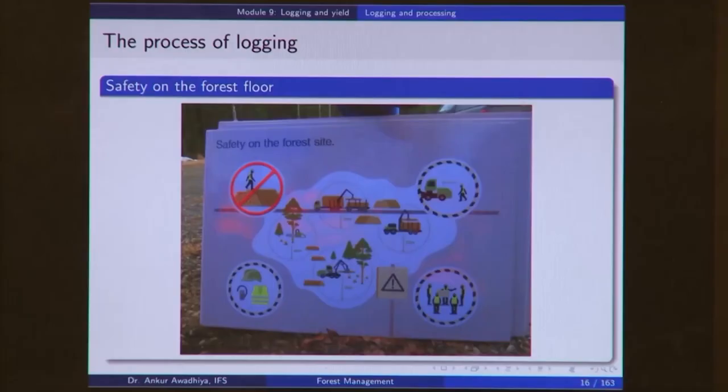Whenever any forestry operation is being done, the foremost thing to be kept in mind is safety on the forest floor. What kinds of safety measures do we need to be aware of? One, if there is a stack of timber, people should not walk over the stack, because timber is typically a cylindrical object, and if you try to walk over it, there is a good chance that it will roll and you will topple down. It is just common sense, but you need to be aware of it.